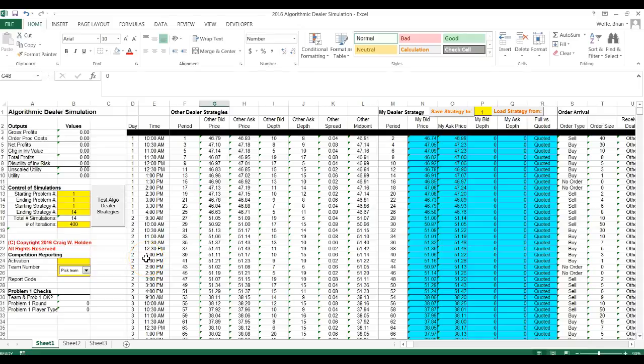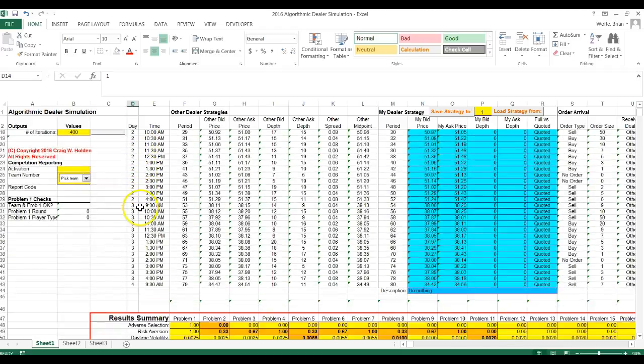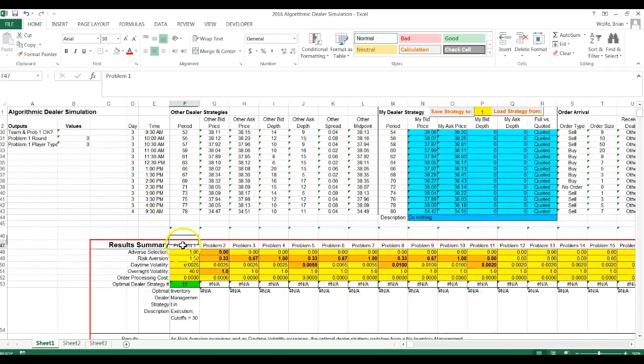All right. So we've already gone through the different parts of the spreadsheet. So we're kind of familiar with what makes up this simulation spreadsheet. The question is now, what do we do? Well, what we're going to end up doing is comparing a bunch of different strategies that we could come up with as a dealer.